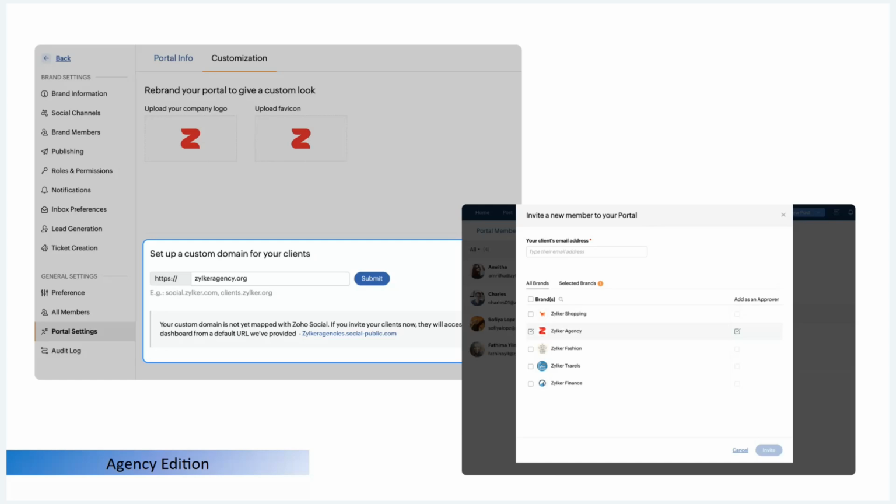So you can also assign roles and permissions for each team, depending on the brand they're working on. So whether you're managing 2 or 20 clients, the interface is built to scale smoothly. It also allows you to invite your clients to collaborate in real time while keeping internal notes and tasks private within your team. So this makes coordination easier, keeps your workflow clean, and gives you better control over multiple social media presences, all from a single platform.